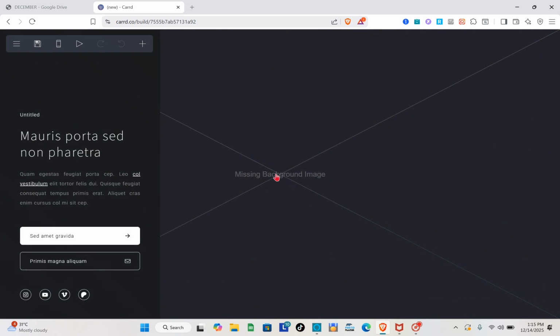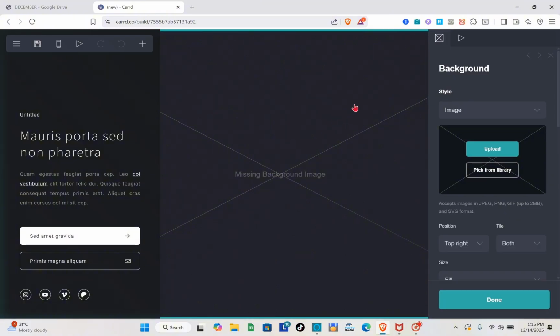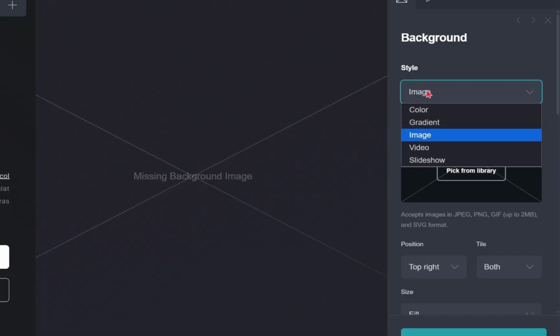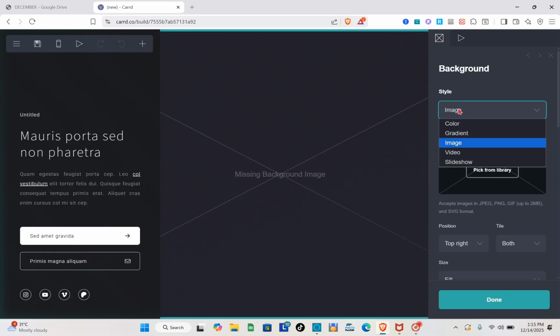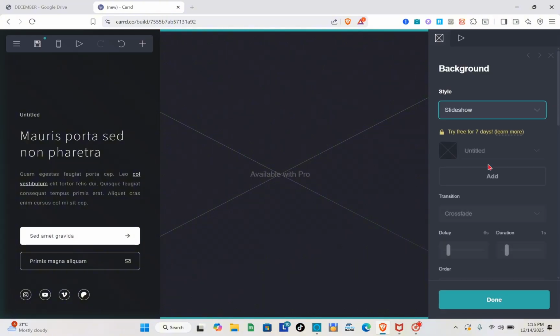Right here, just tap on your background, and then this section will automatically open. For the style, we have 5 different styles. We have the color, the gradient, the image, the video, and the slideshow. If you want to use the slideshow or the video, you have to upgrade your plan to the Pro plan. Here I'm just going to select the color first.